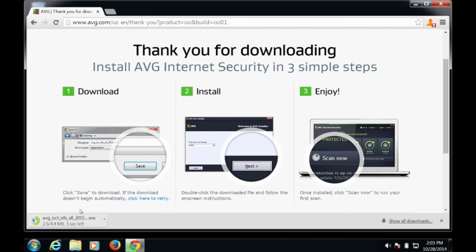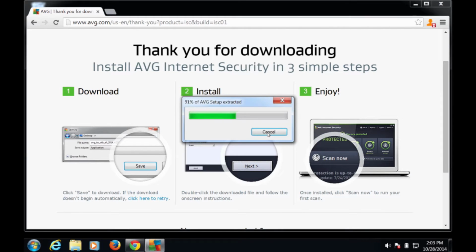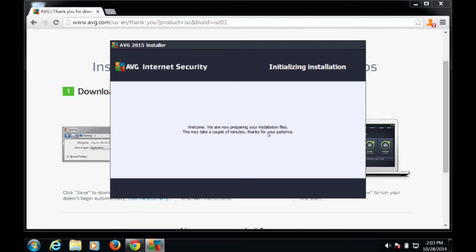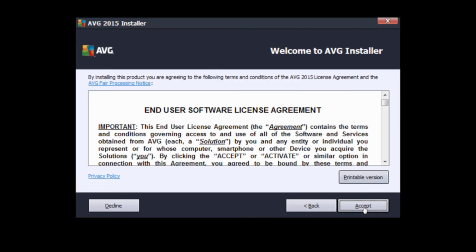It will show that the file's being downloaded and show me some of the installation process. So once the file's downloaded, start the install process. As you can see, this is pretty quick. I'm going to close the browser. It's downloading some additional files for the installation. This may take a couple of minutes. We're going to select our language, which is English. Then I'm going to click next.